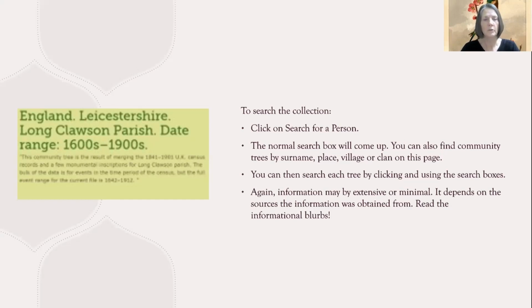And it'll come up to this green information blurb. Always be careful to read the information blurb, because it will tell you kind of what's in that tree. And then you'll know whether or not it's going to be helpful for you, but you can still go to it and look at it. Again, the information may be really good and the information just may not be useful to you at all, but you know, that's the luck of the draw.